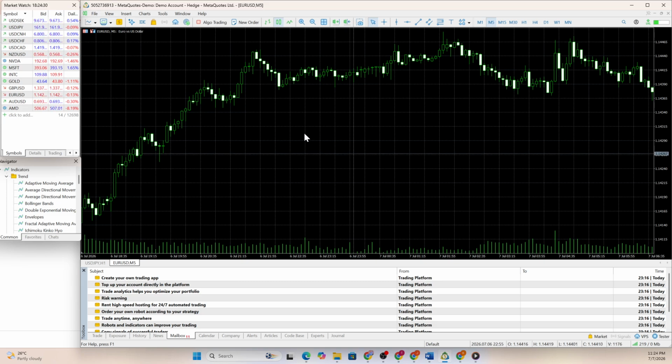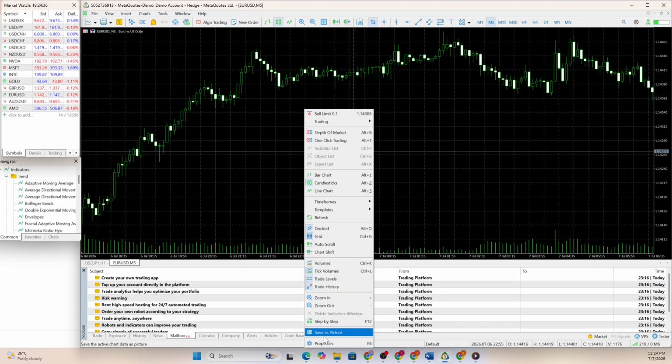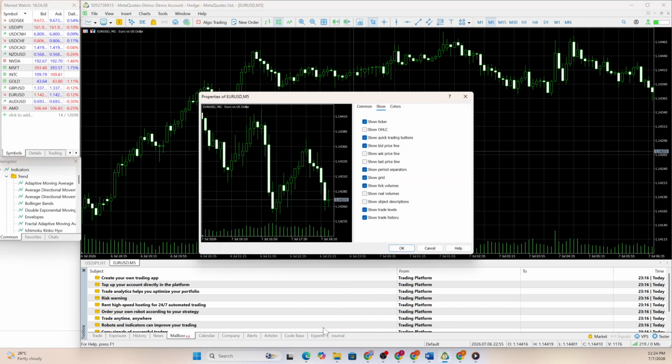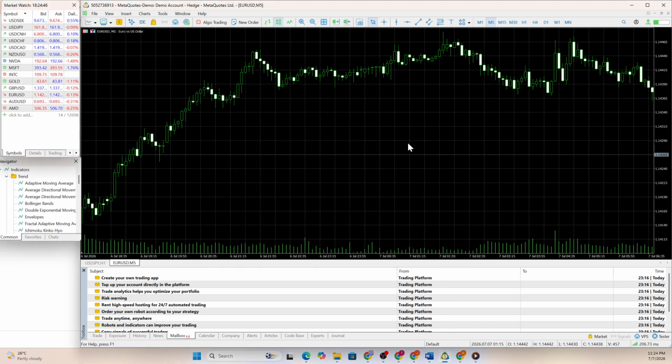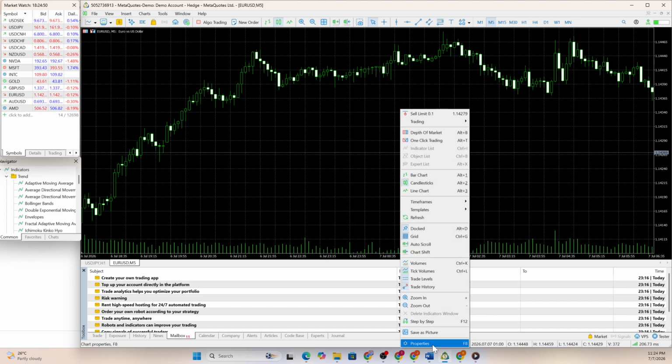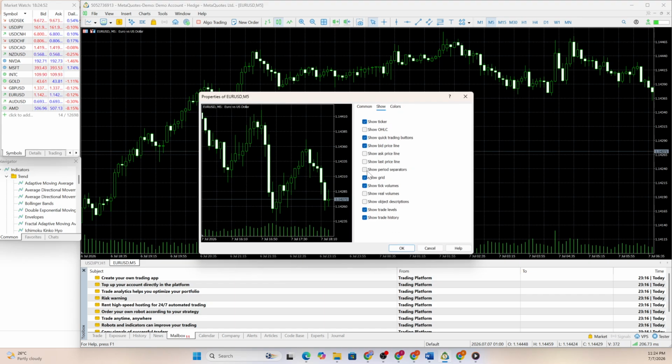If you ever want to remove the session breaks, simply repeat the same process. Right-click on the chart, open Properties or press F8, go back to the Show tab and uncheck the Show Period Separators option. Click OK, and the dotted lines will disappear from the chart. You can repeat these same steps for any other chart in MetaTrader 5 where you want to display session breaks. Just select the chart, open the Properties, go to the Show tab, enable Show Period Separators, and apply the changes.